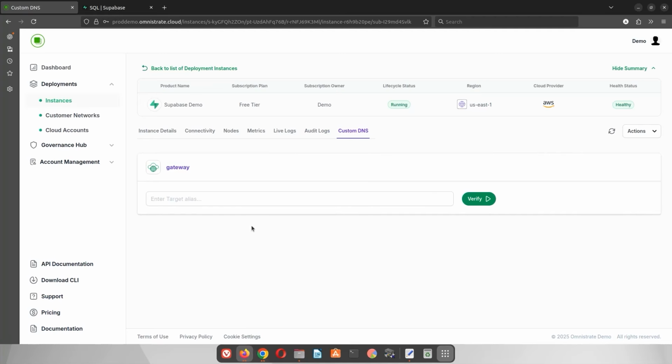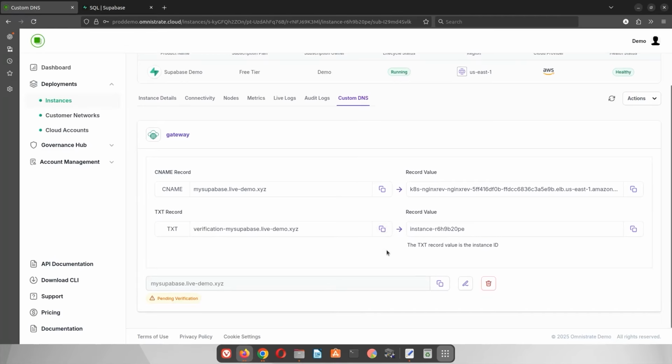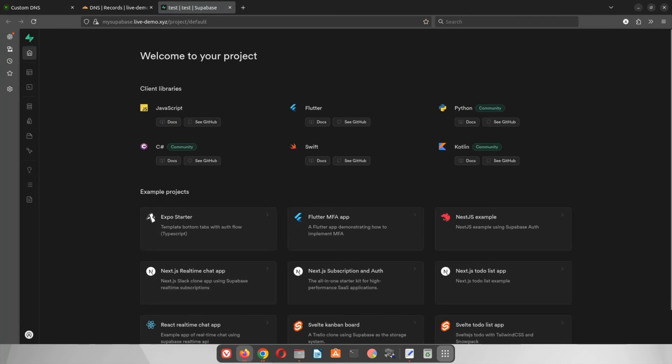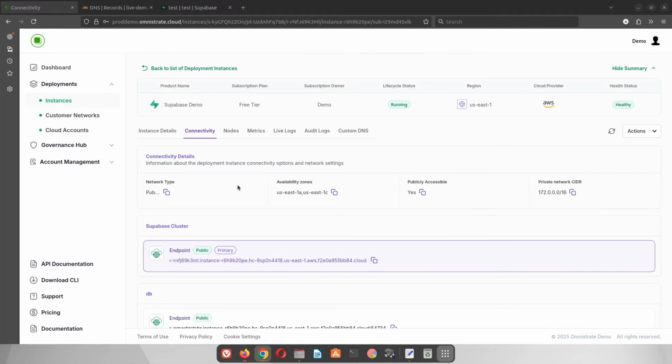Let's set up a custom domain for this deployment. I will use my Supabase as the custom domain. The system provides step-by-step DNS configuration instructions. Let's apply those quickly. Great! The DNS setup is complete, and I can now access this deployment using the custom domain.